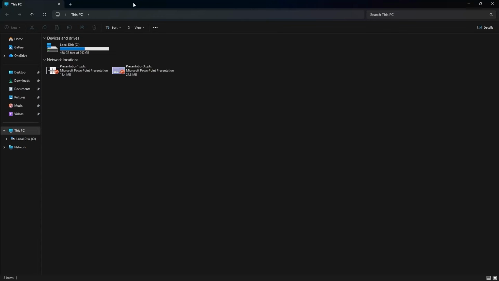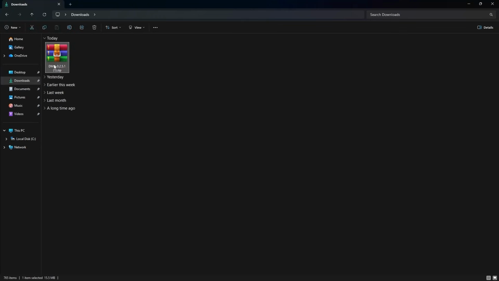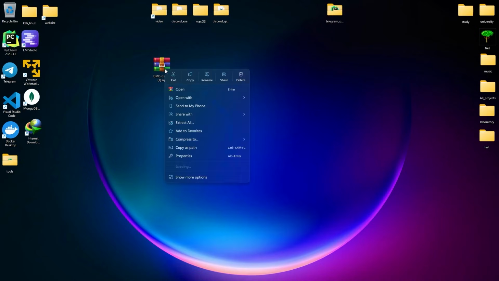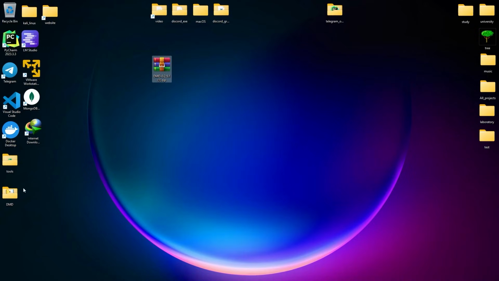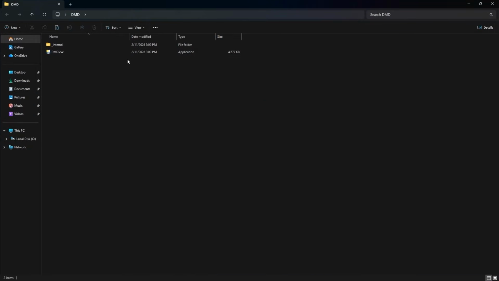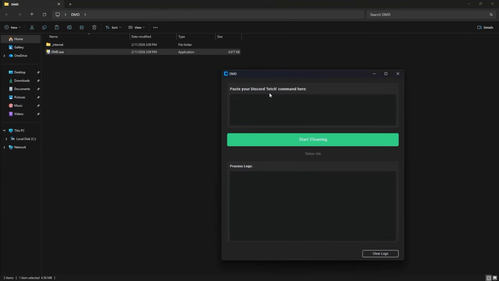Alright, once the download's finished, I'm going to open the downloads folder and copy this file. And I'm going to copy it here. And I'm just going to extract it right here. And let's close this. Alright, so we're going to open this file and run the exe. Now, as you can see, it says to paste your Discord fetch command here.